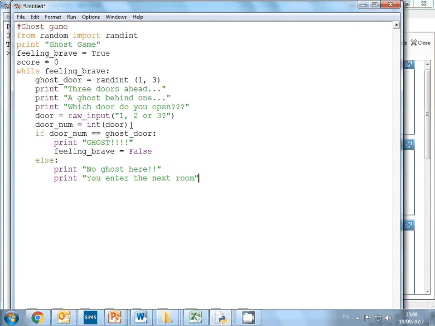Print "You enter the next room", and then we'll set the score variable, so score equals score plus 1, incrementing that value by 1. If I just space this out a little bit for you, I'm going to finish the program off. If I just tab back over to the end, I'm going to print something like "Run away!" in speech marks, like so, and we'll finish the game at this point as well.